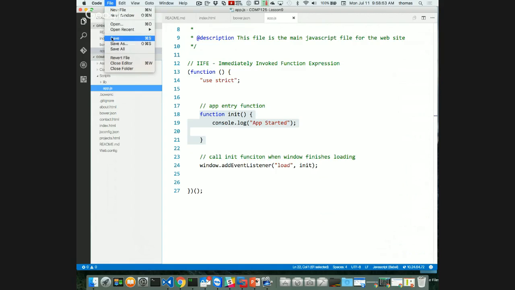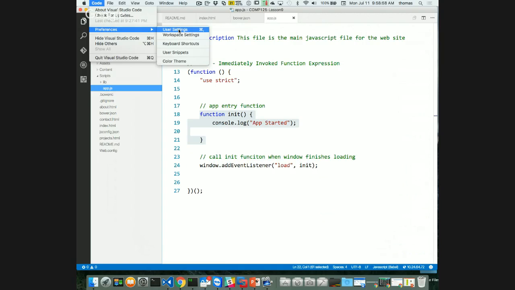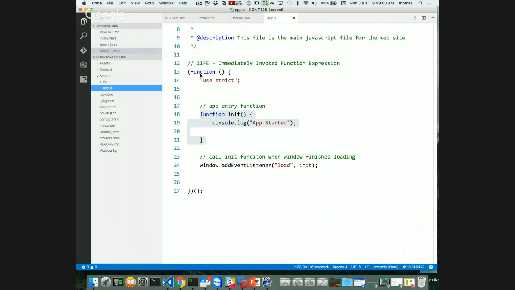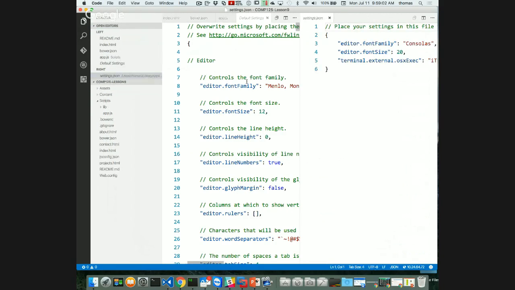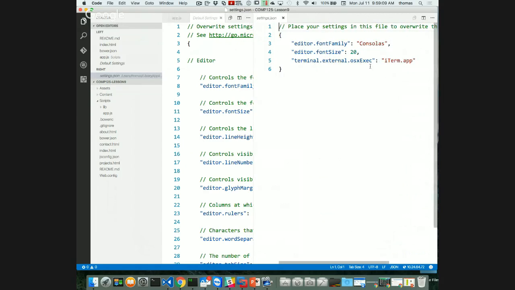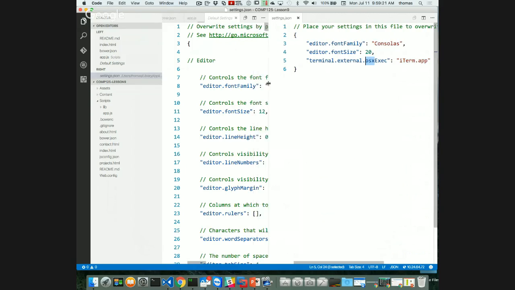If I go to properties for a second, so if I go to Code, Preferences, User Settings, or Workspace Settings, one of the two. If I go to user settings, it tells you inside this how I've modified my external editor, as an example, so that it uses iTerm. You can choose whatever editor. This is for OS X, for Mac OS. My external editor is iTerm. That's why my iTerm pops up and not my terminal, for those people who care. I've also changed my font family to Consolas and my font size to 20. So that way it's there.